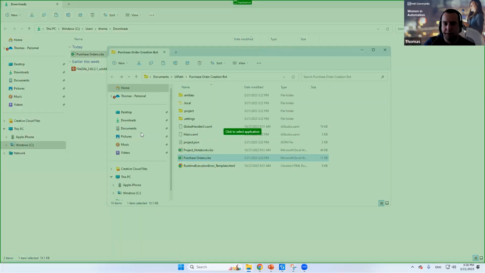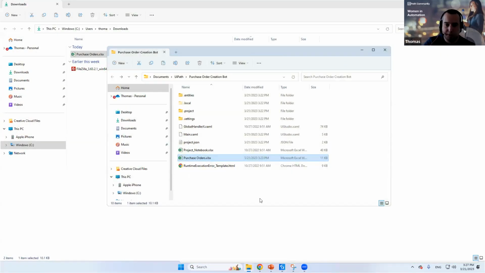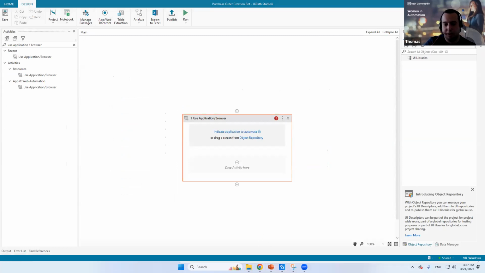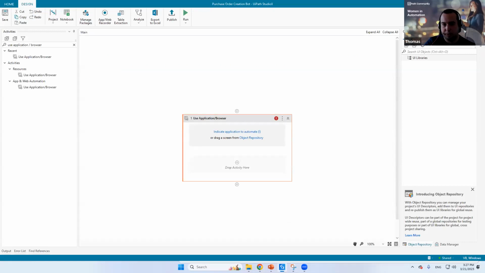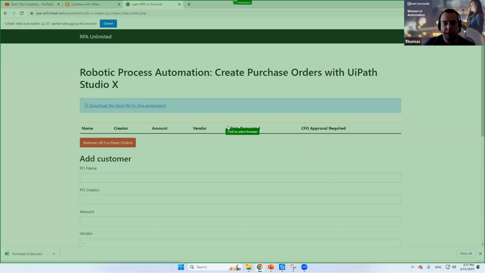That's very important, that you don't minimize it, but you just put the application on the screen and then you put UiPath over it. Because UiPath always goes in the Windows hierarchy to the level where it is minus one. So the application that is right behind it. Click indicate application to automate, and then we're going to click on the browser.